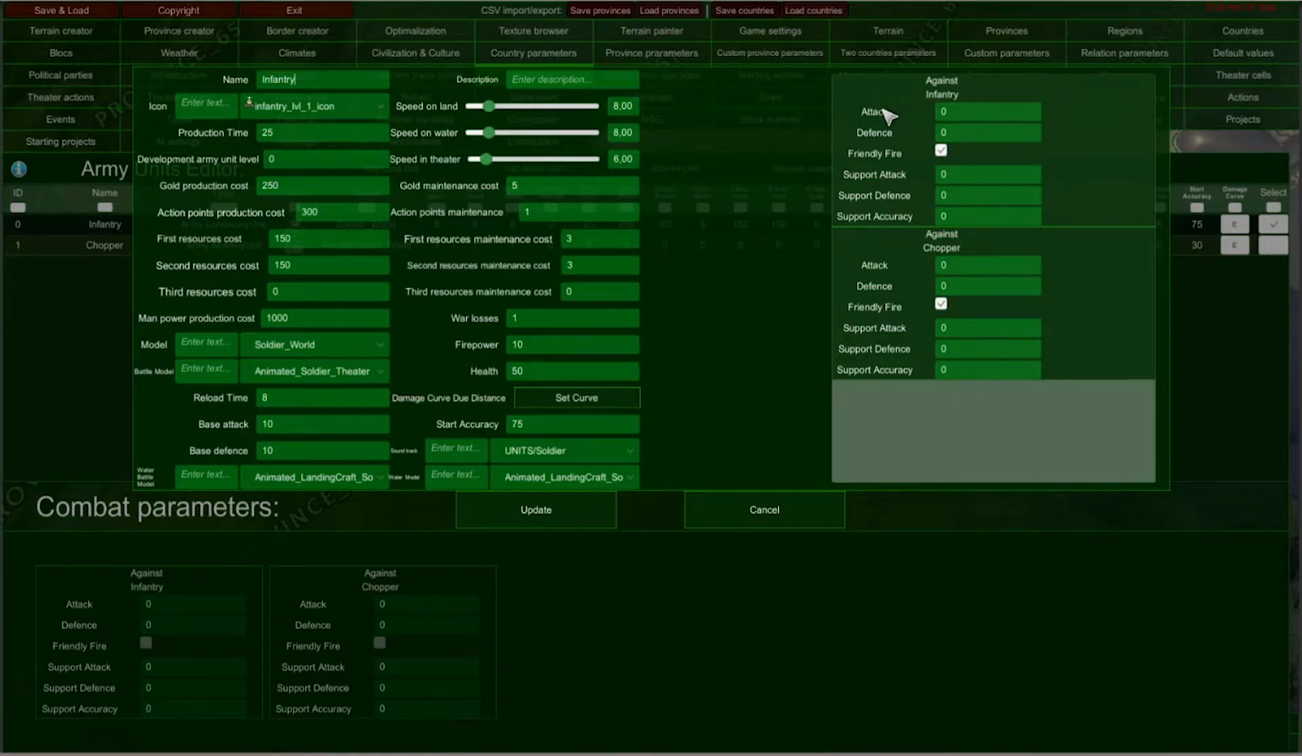And you can set up bonuses and penalties for your infantry unit against other infantry units or against any other type of units. So I believe infantry against other infantry will have no bonuses or penalties, but it will indeed have friendly fire for them. But against choppers, I think our infantry is going to have some penalties, but there is no risk of friendly fire against choppers.